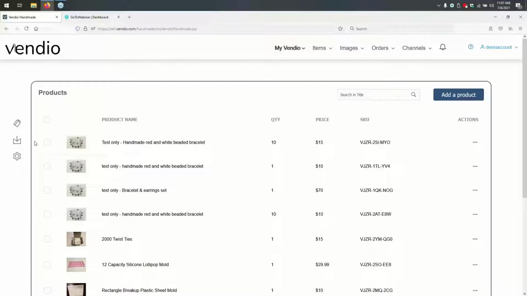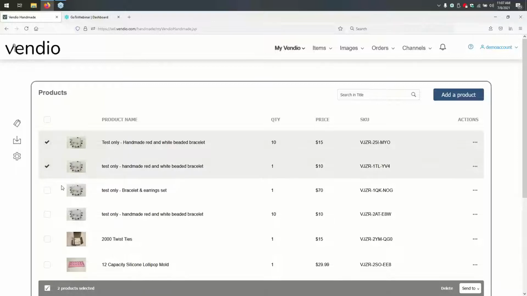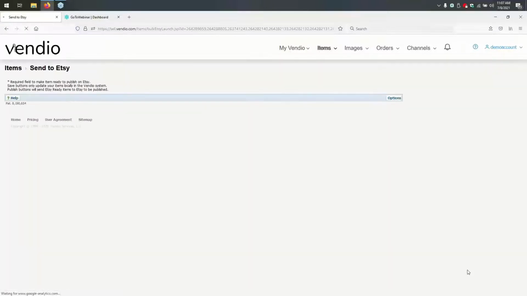This can be done by putting check marks in the boxes to the left of the products, or you can select an entire page of products at a time by checking this box at the top left. Once you've selected the products, go ahead and click the Send To button here at the bottom right of the page. You can use this button to send your products to either Amazon Handmade, Etsy, or eBay. We're going to go ahead and click to send these products to Etsy.